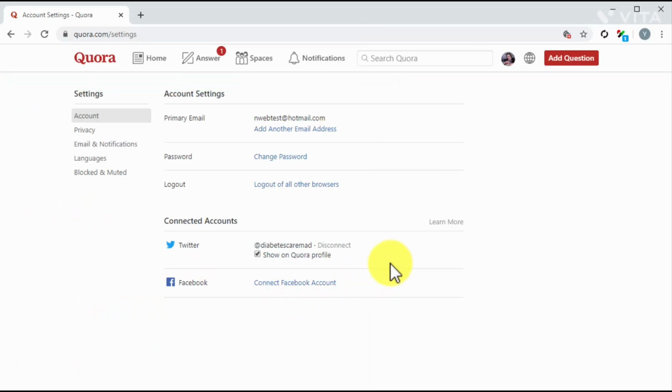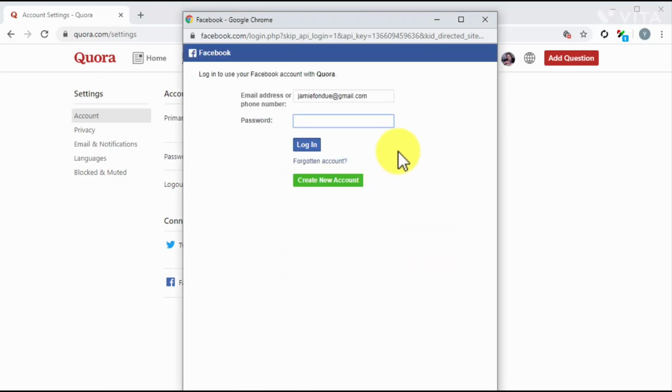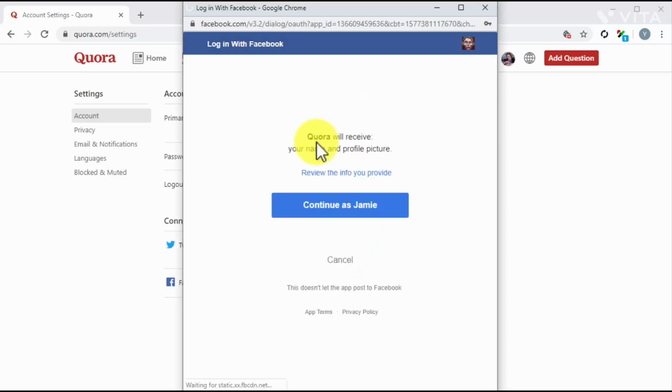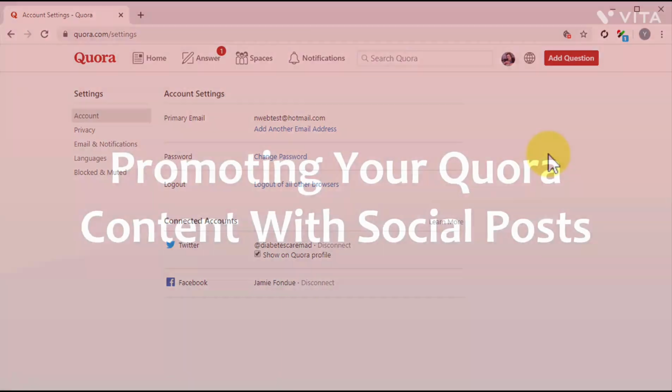Let's now connect to Facebook. Click on the Connect Facebook account link. A Facebook login window will appear. Enter your login details and click on Login. A Quora authorization prompt will appear. Click on Continue As. And that's it. Now your Quora account is connected to Facebook.